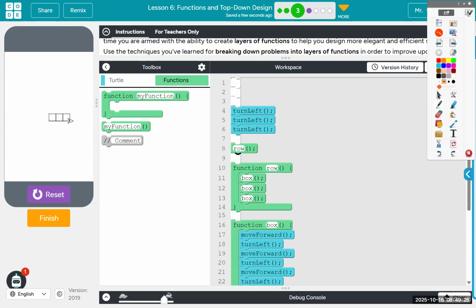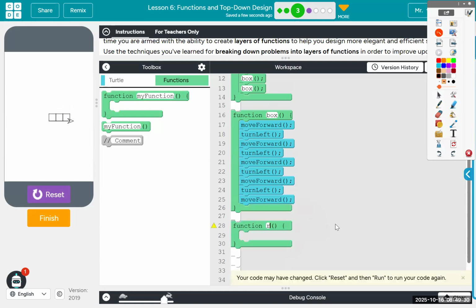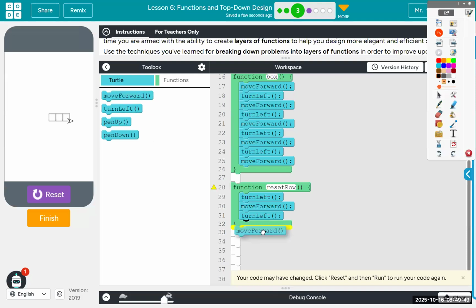So let's make it a new function. We'll just put it down here. How about reset row? And reset row, like I said, just solving it in your head, is going to be a left turn to face north, a forward to go up 1, another left will face us west. Then I need 3 forwards to get to the other end. And then I need a double left.